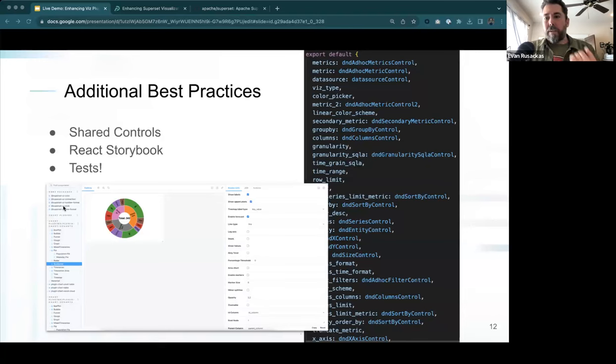Also, Superset includes React Storybook, which is a gallery where you can see all or most of these plugins in action, try them out, and try all the little knobs and sliders there. And this is also a great way for developers to make sure that features are maintained. And then, of course, as far as maintenance goes, tests are very important, whether it's unit tests or end-to-end tests, and we'll get into all of that in the near future as well.